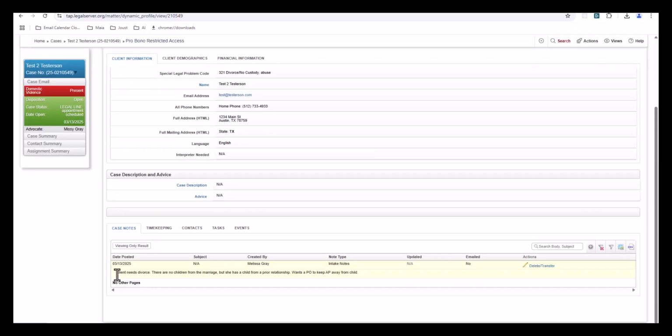The first thing you want to do when you come into the case file is to go down to the case notes and look at the note submitted by intake. In this case, the note says that the client needs a divorce. There are no children from the marriage, but she has a child from a prior relationship. She wants a protective order to keep AP, adverse party, away from the child. So you know what the issue is. She needs a divorce, but there's no children from that marriage, but there is a child from a prior marriage that she wants the abuser to stay away from. So you have a sense of the issues you're going to be talking to the client about.